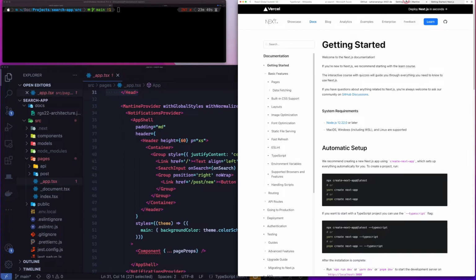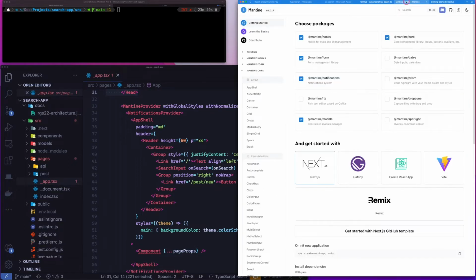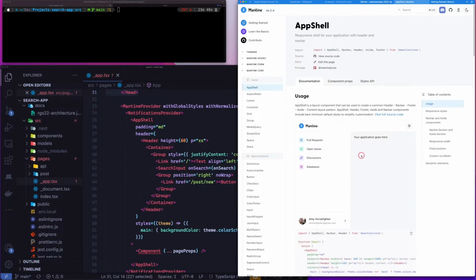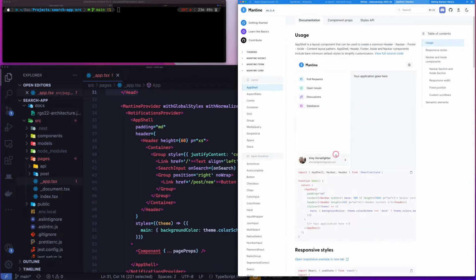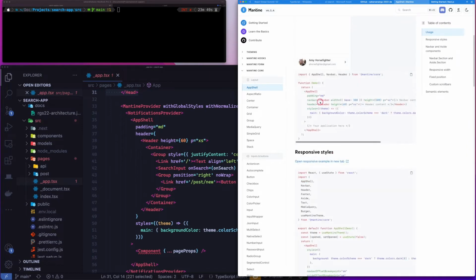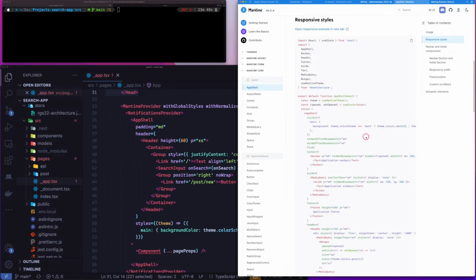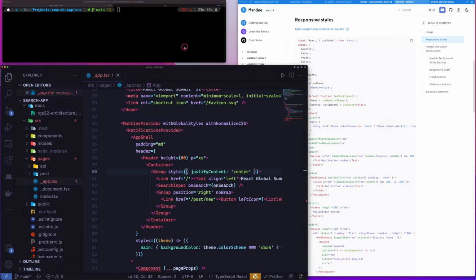For example, if I go back to Mantine's documentation, under Mantine core, under layout, you would see app shell. It has some basic theming and styles over here, so you can just copy and paste and change it accordingly. Let's try to run this first and see this in action.